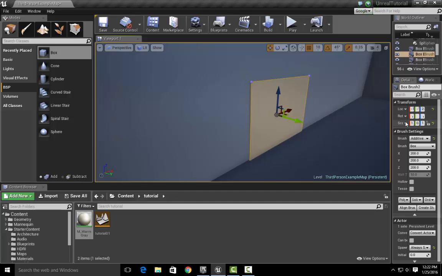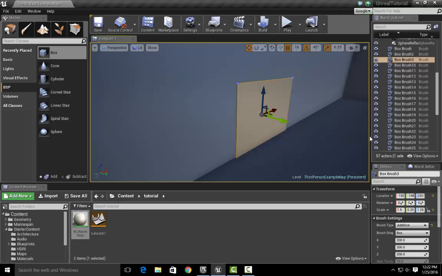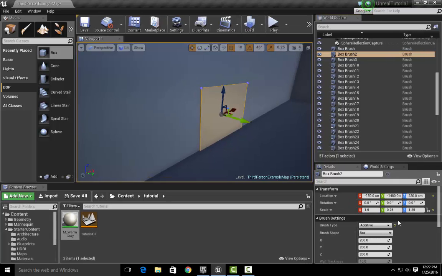So what I'm going to do is we're going to make two. There's one. I'm going to copy and paste this one. Copy, paste. So I want the first one to be subtractive because I'm going to make an indentation in the wall. So I'm going to change the first one, which I really should start naming these. This is really bad organization. Everything I have here is named box brush, which I'm going to go over in another tutorial. Make sure you guys keep your files organized.